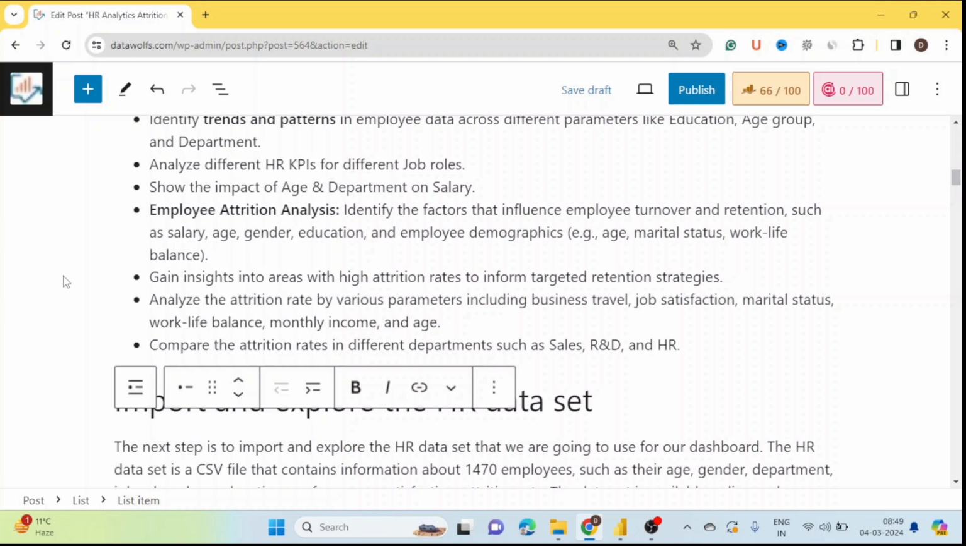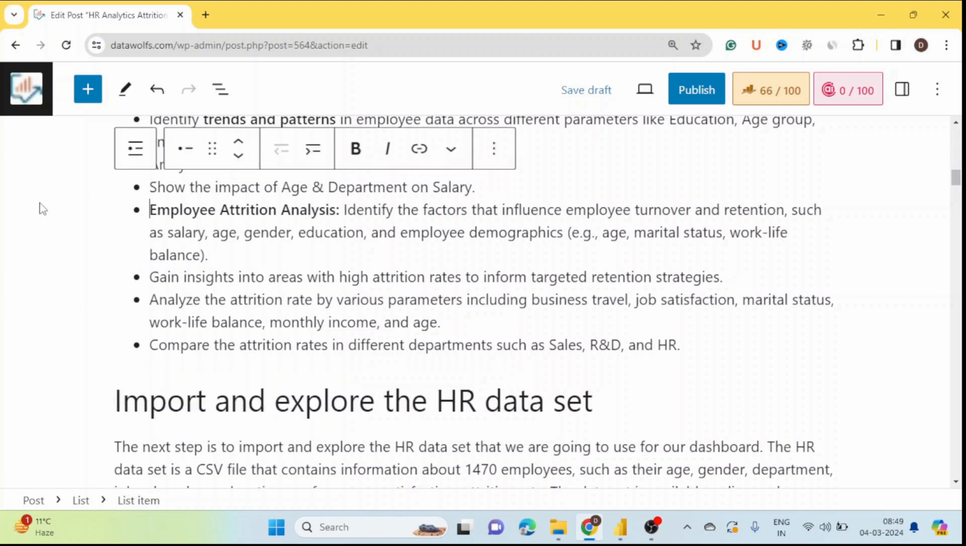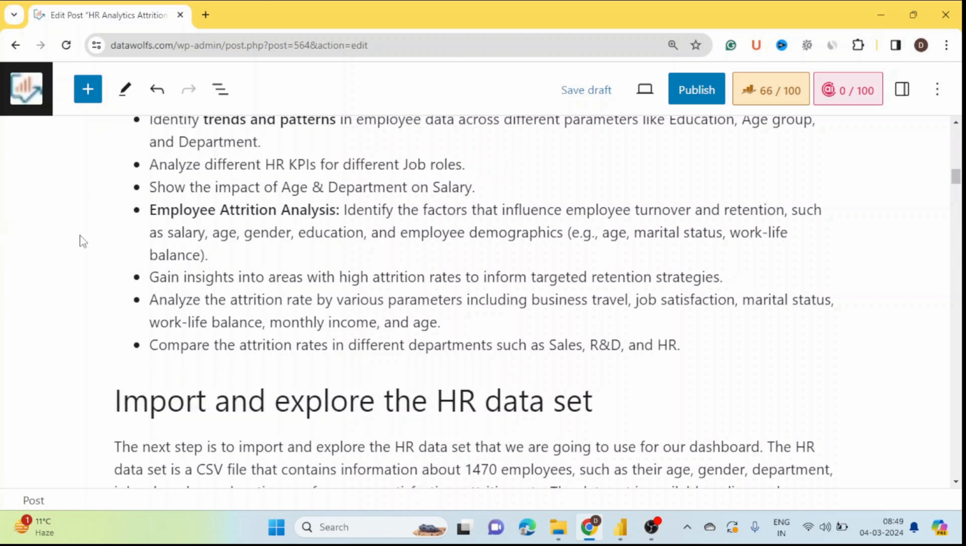The next point is to analyze different HR KPIs for different job roles. This is the same, we just need to add a slicer for job role as well, or we can create a table for this and show the impact of age and department on salary. So we'll check how salary is impacted by age and department, how salary varies with respect to these two parameters.